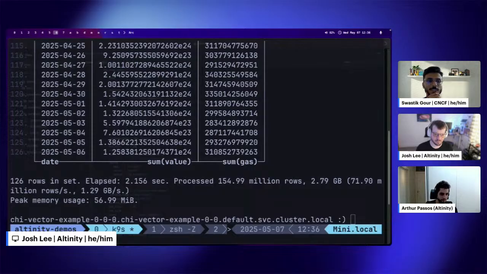So the next question is, what kind of workload or use cases would benefit most from this Kubernetes-based approach to scaling ClickHouse on object storage?